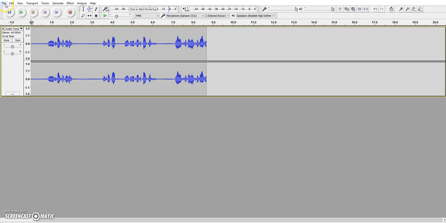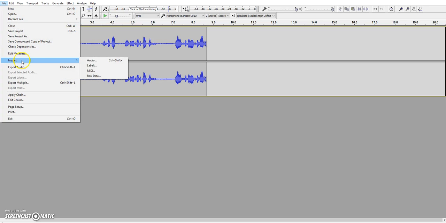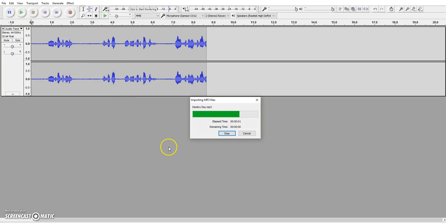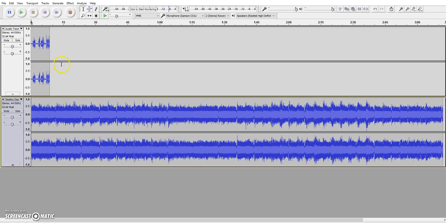But if you go to File and Import Audio, I've got a folder here with free royalty clips, and I can grab any of these. Let's try that one. Open it up. And I got a music track. And if I push play, it starts playing. There. So that's it. But you'll notice that's really loud for your voice recording.